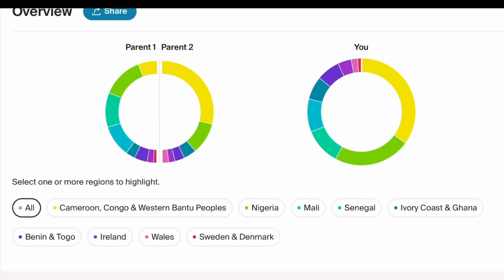Here on the left, we have parent 1 and 2 broken down into halves. And then on the right, the entire circle is dedicated to me. So as you see, it says select one or more regions to highlight. And as you see, the all is tapped. So you see all of the colors, which indicates all of the sections or areas are selected. But we'll go ahead and tap on these sections individually so you can see how much of my DNA has been inherited from which parent. And it'll indicate that by the colors that will match up. So let's just take a look here.